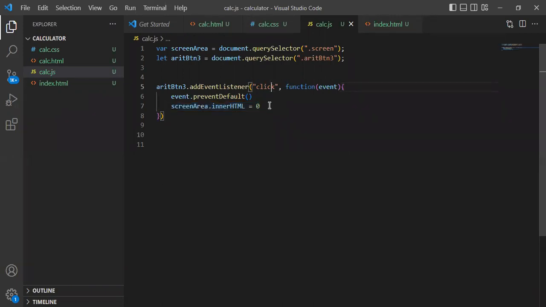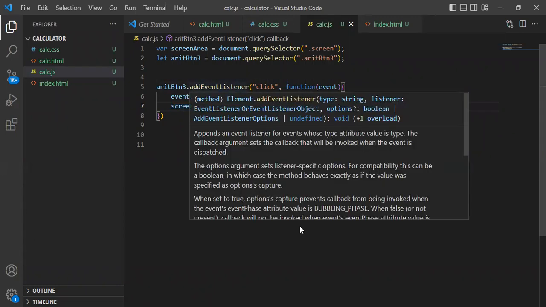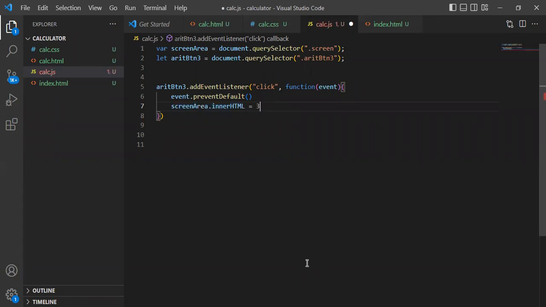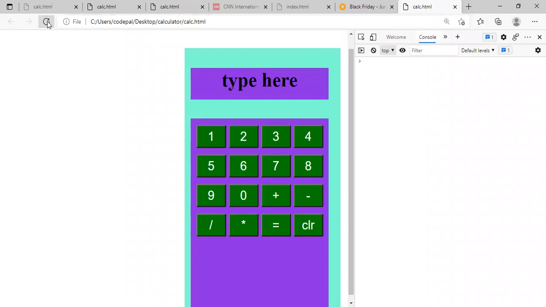Okay, so you can see now that since we are using btn 3.addEventListener, why don't we just change it from this to 3? It will make our life much easier. So every time btn 3 is clicked, the screen area should add the figure 3. That's it. Okay, so let's go back and try it. Refresh. 3.